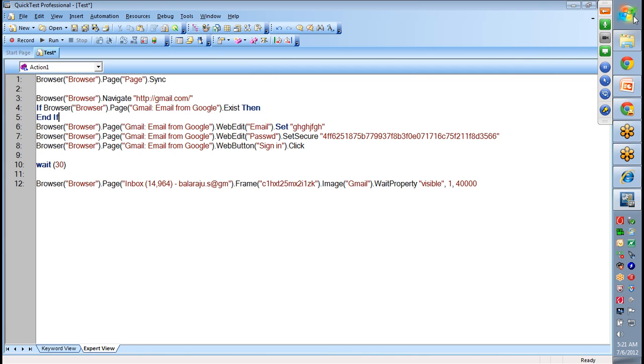Till the page loads. So here what I am doing is browser dot page dot exist, right?